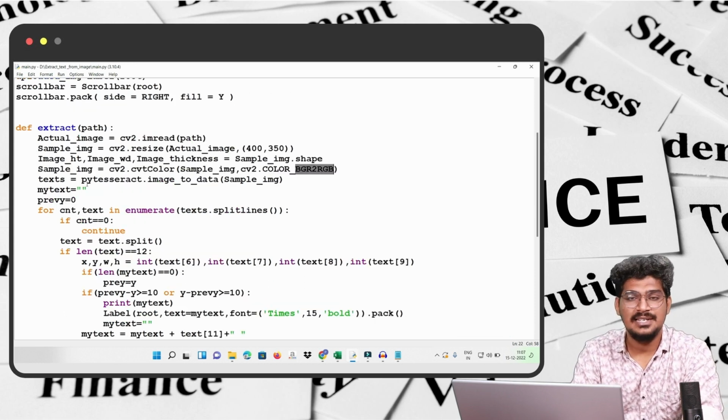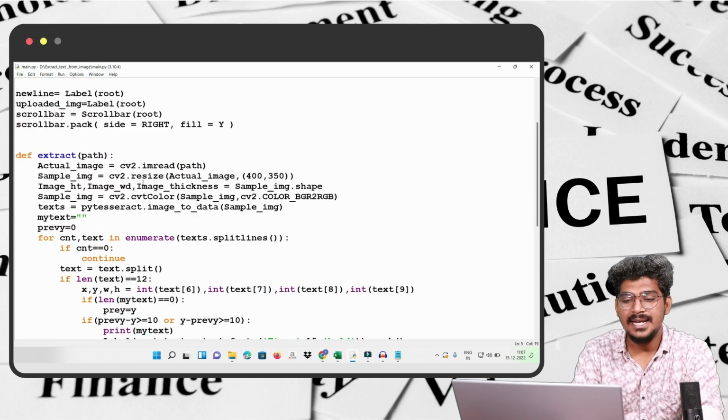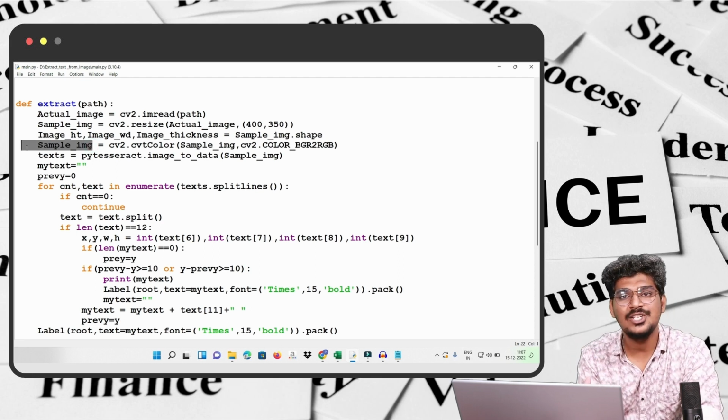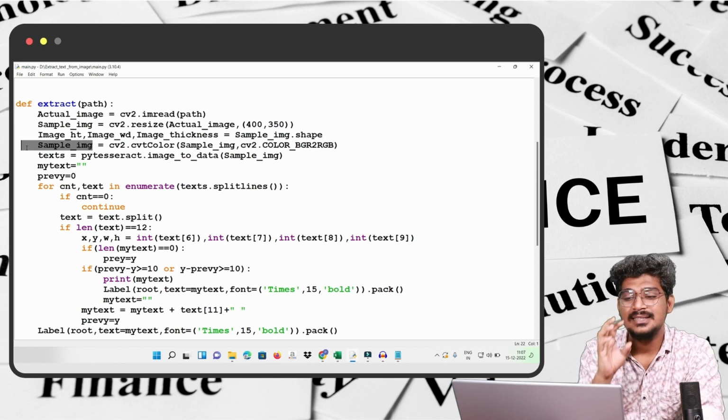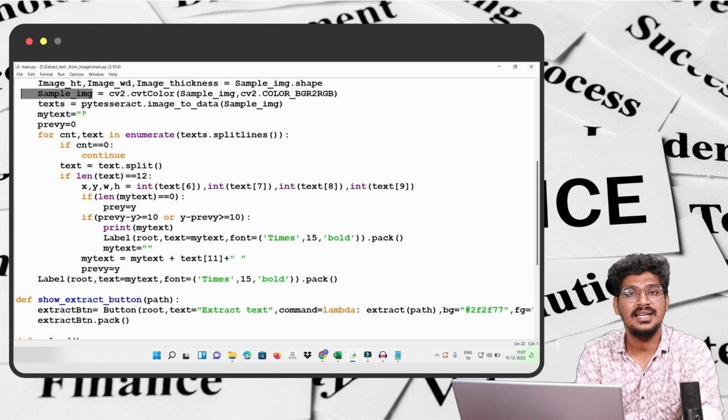Now, text is equal to py, so this is the package, py dot image to data or image to string of the sample image. Once you load the image, it will return the text from the image with the help of py dot image to data. Then my text.